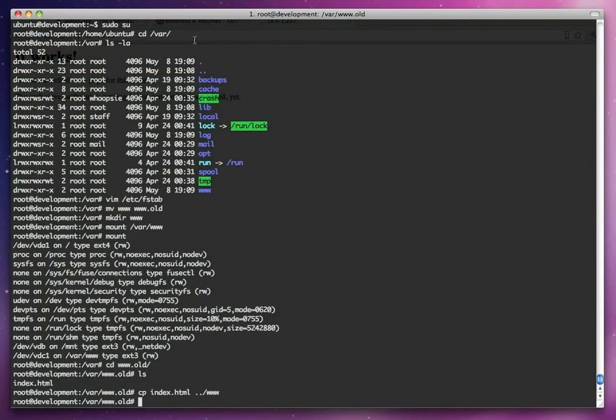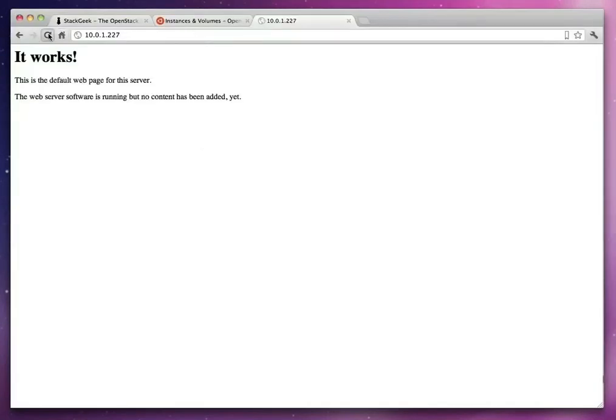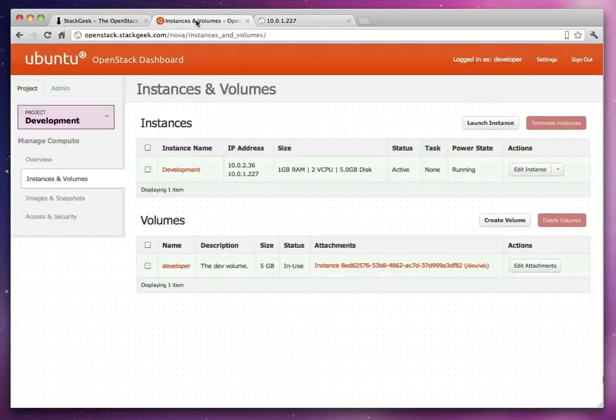Finally, let's check our content is still being served. And it is. If we want, we can now terminate this box and launch a new box with different packages, or even snapshot this box and volume so other users can use it for further development. These snapshots can eventually be used for launching production instances by other projects.